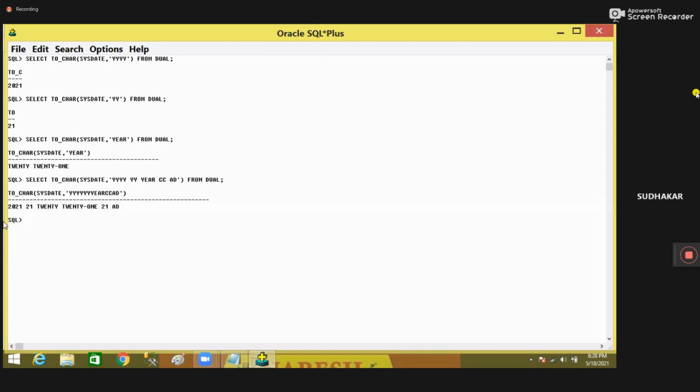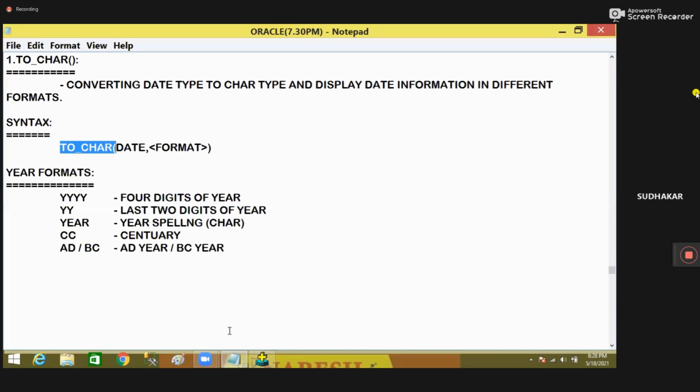Let's see. YYYY means 2021, four digits. YY is 21, the last two digits. YEAR is the spelling of 2021, and CC is the century, the 21st century, and AD, yes, your date is also AD, after death of Christ. So this is the way we can display the year formats, guys. The year formats, how to display, understand now?